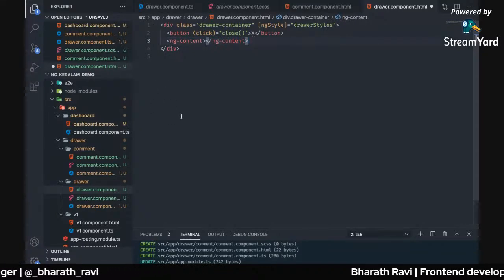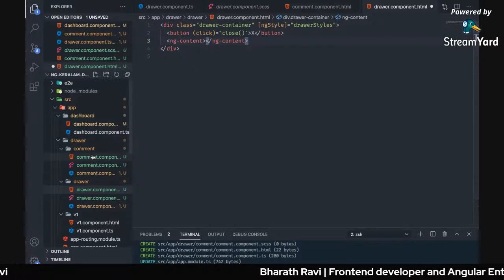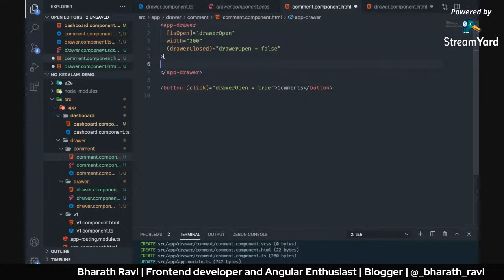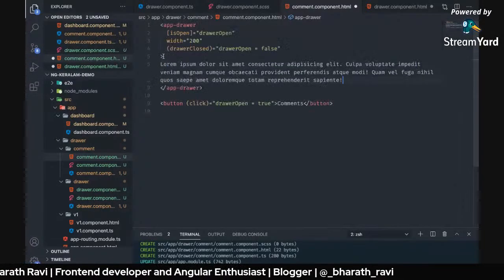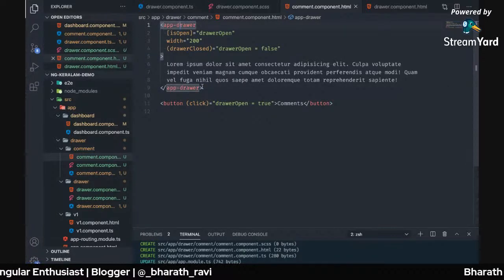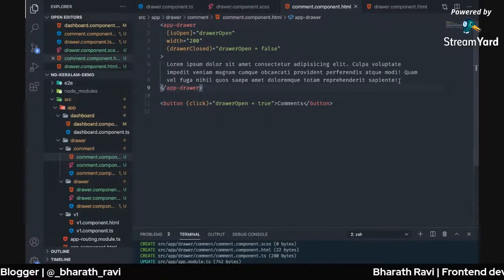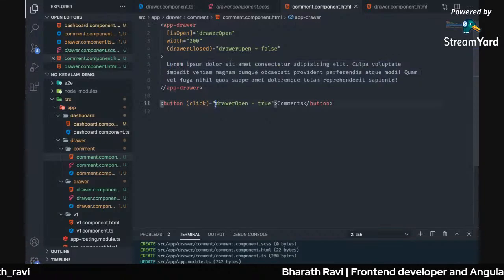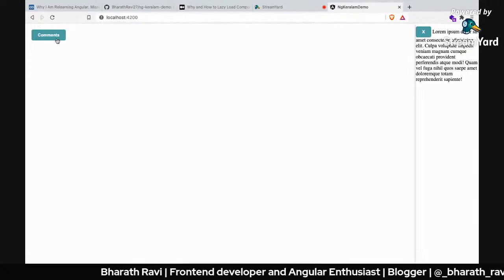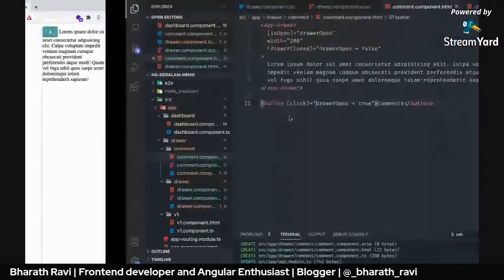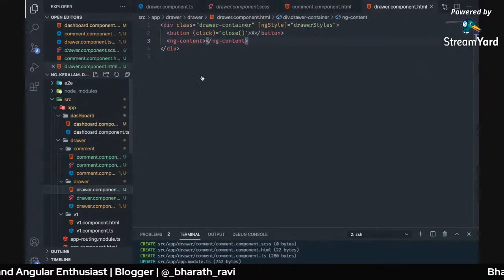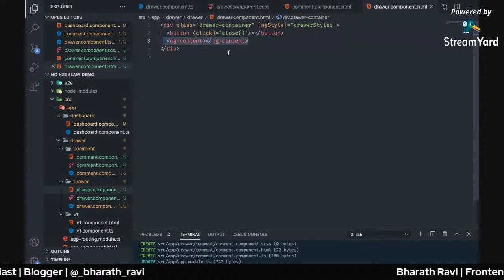I'll show you how. So we have written ng-content here, and now let's go back to the common component and start writing some lorem ipsum text over here, right? Let's save it. So between the opening and closing tags of the app drawer, I have written a lorem ipsum text. Let's go back and see how it works. Wow. So whatever we passed between these tags is now visible inside the drawer.